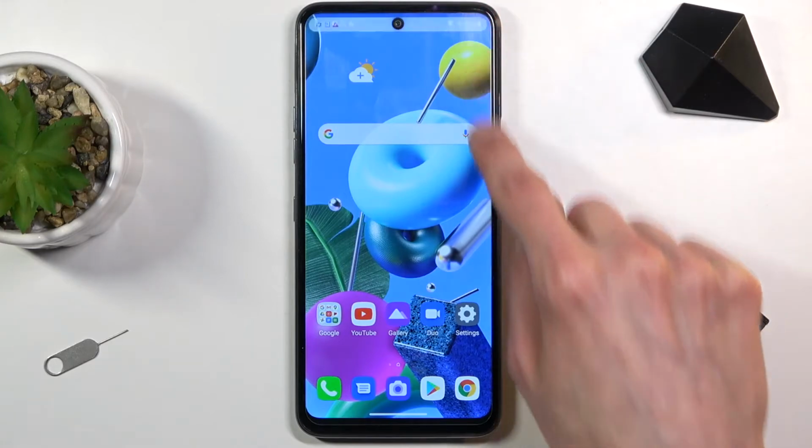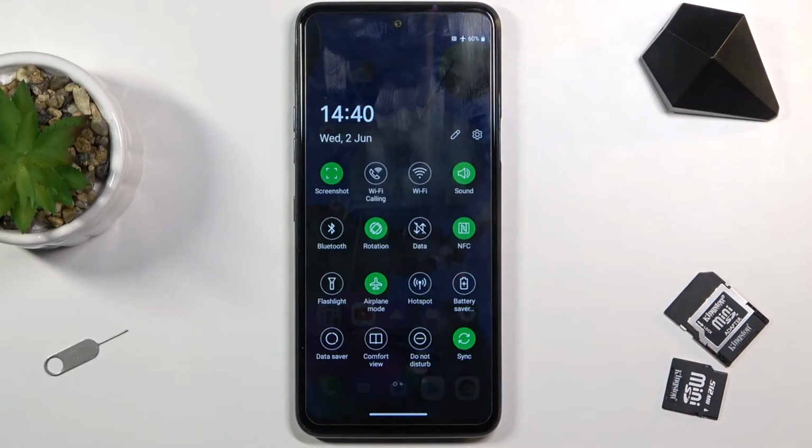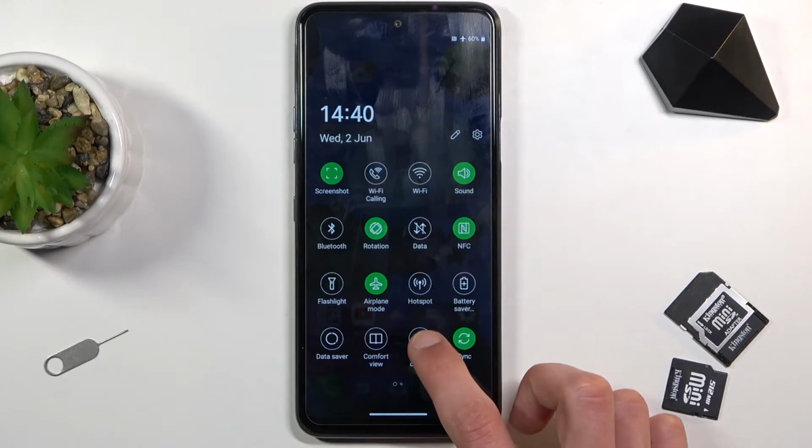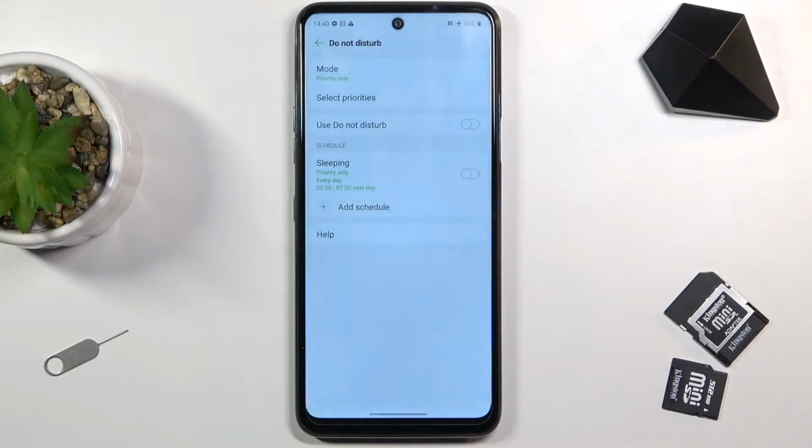So to get started, pull down the notification panel and look for the toggle. So for me it's right over here. Once you find it, you can either tap on it to enable it or hold it to quickly access settings for the Do Not Disturb mode.